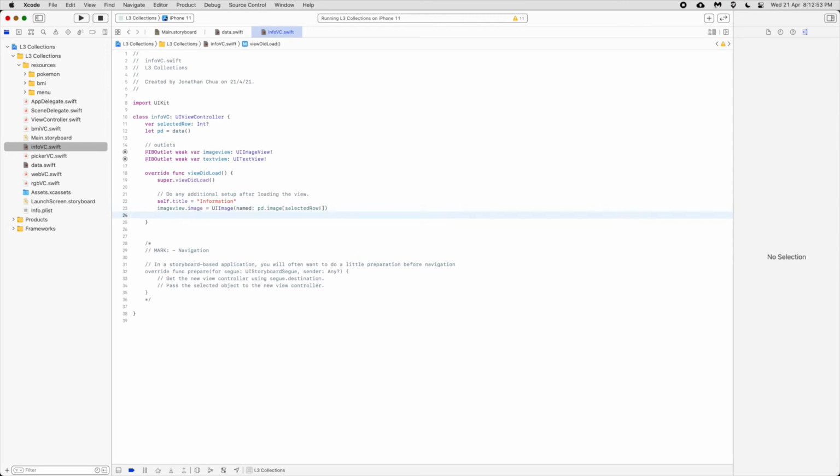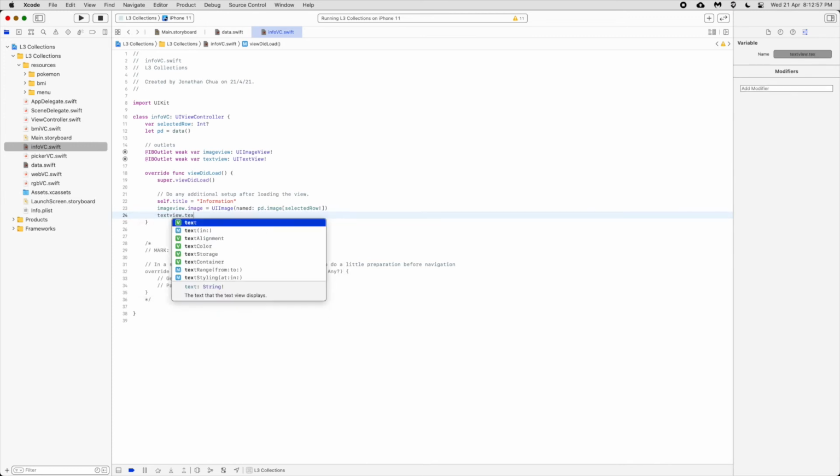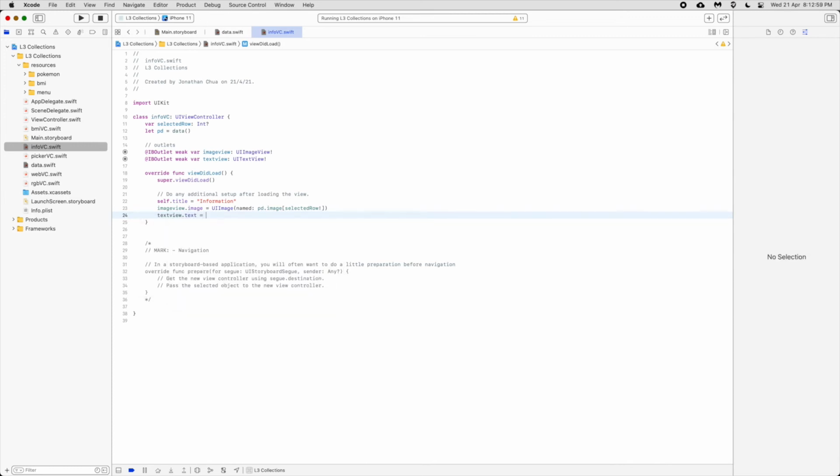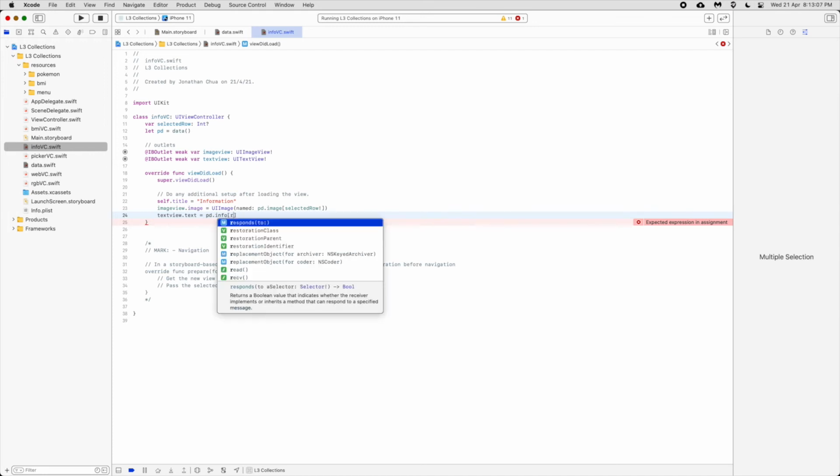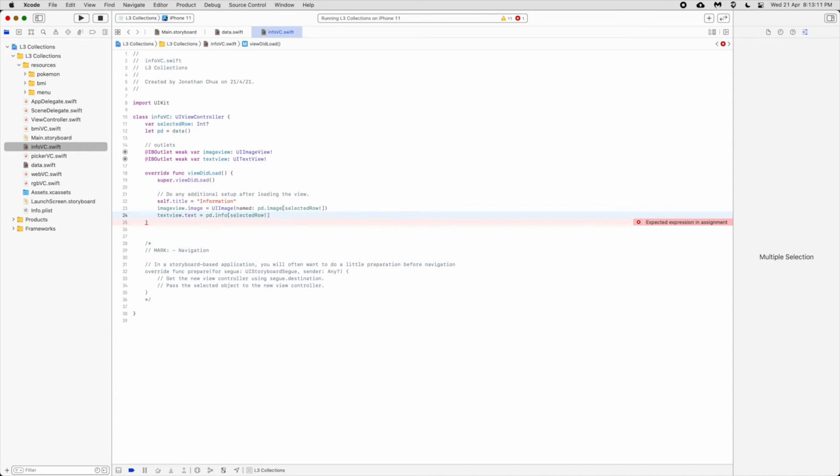Next, we will say that the textView.text is equal to pd.info, row, selectedRow. Okay, done.